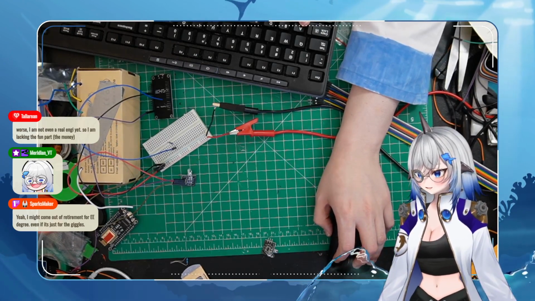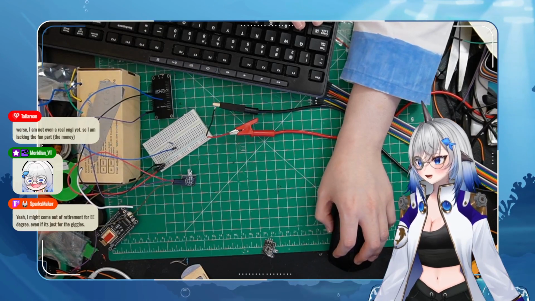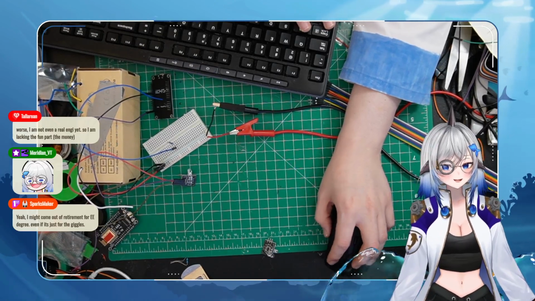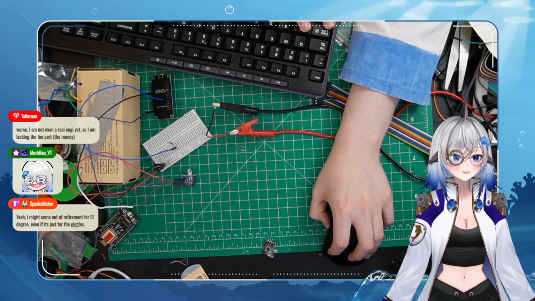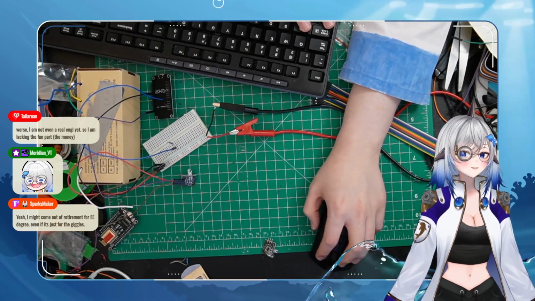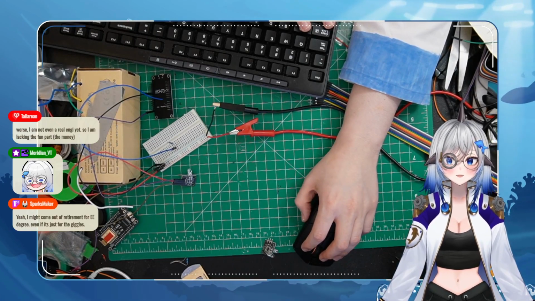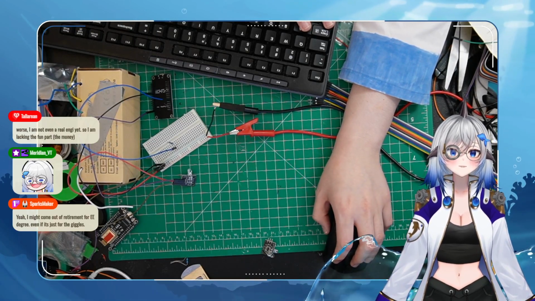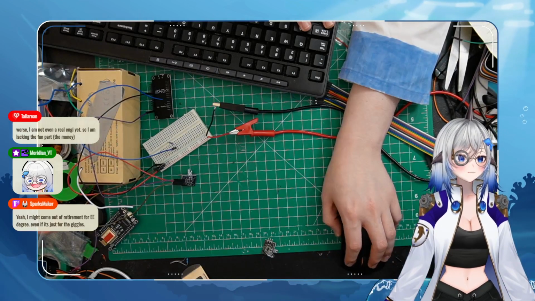Yeah, I might come out of retirement for EE, even if it's just for the giggles. Yeah, you definitely could. Totally have to figure out how to integrate in my own device.